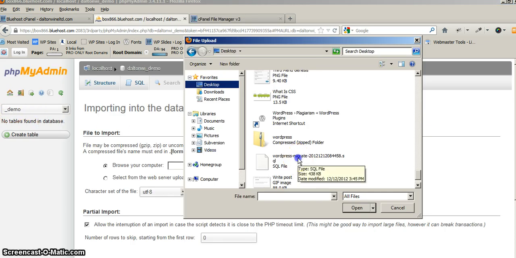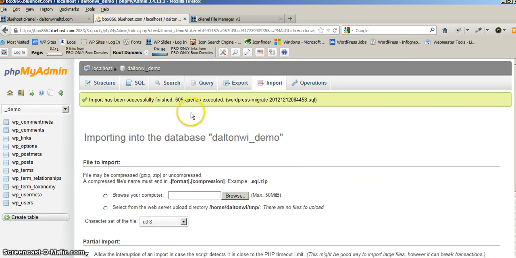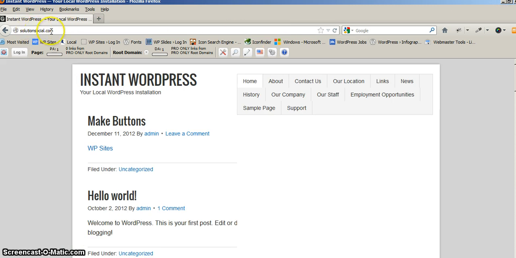Here's the file here, the SQL file. So we'll just import that now. And you see that's been successful there. It's imported all the database tables and their solutionsocial.com, so it's worked perfectly.